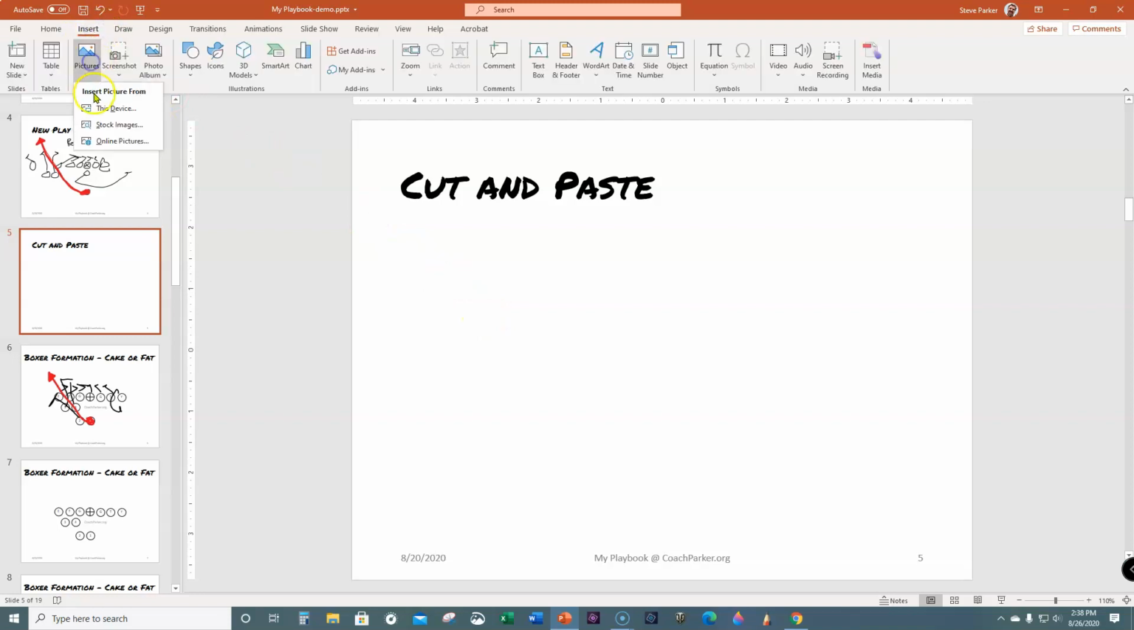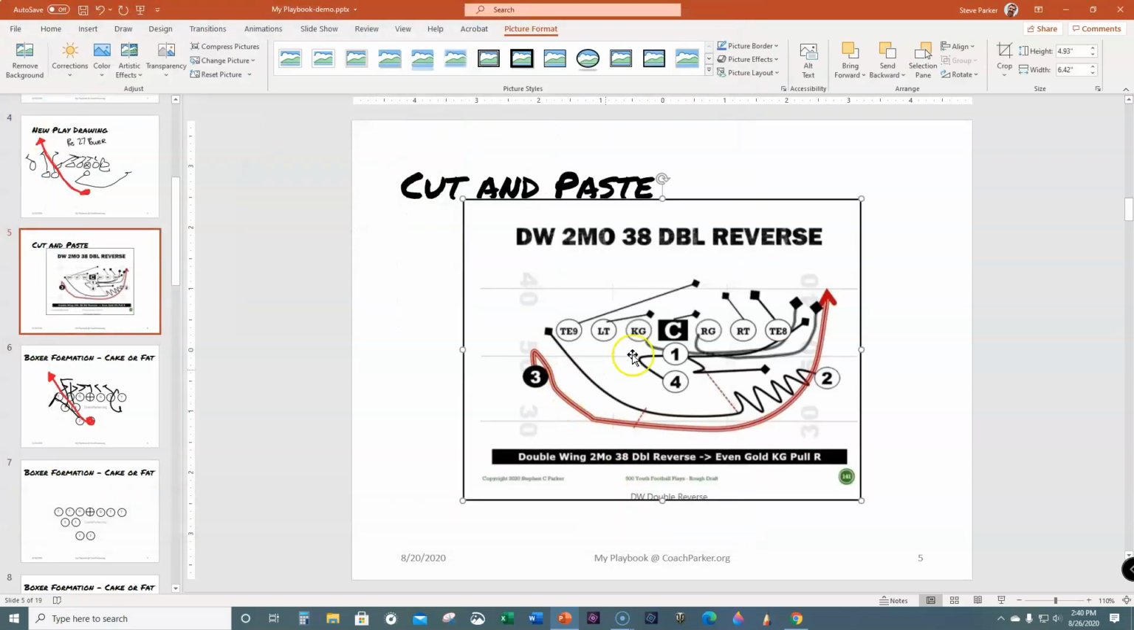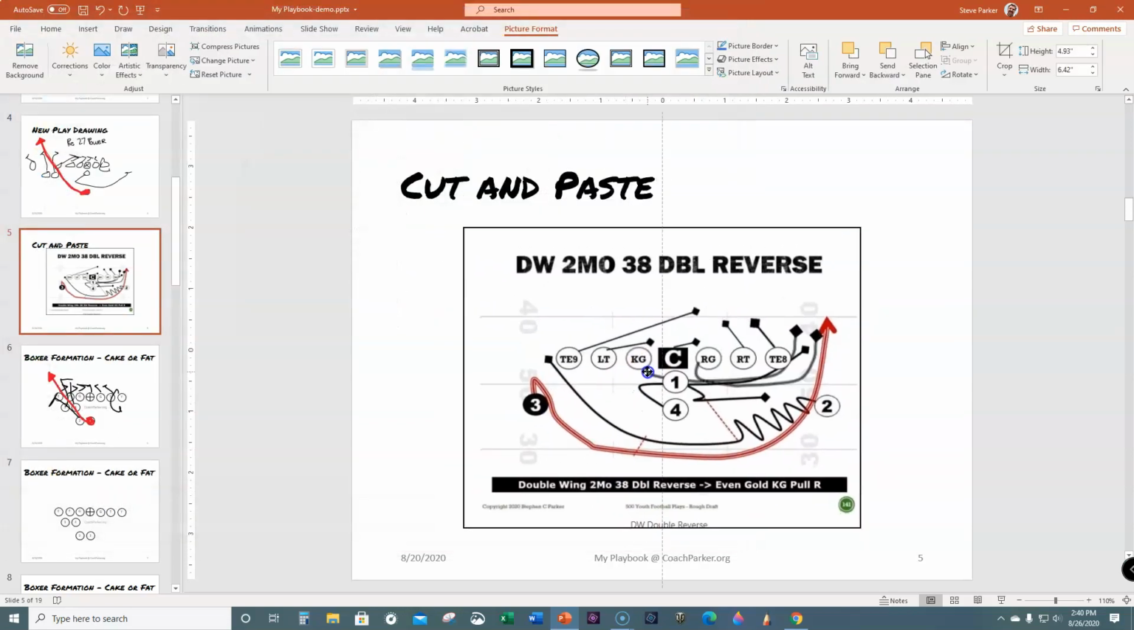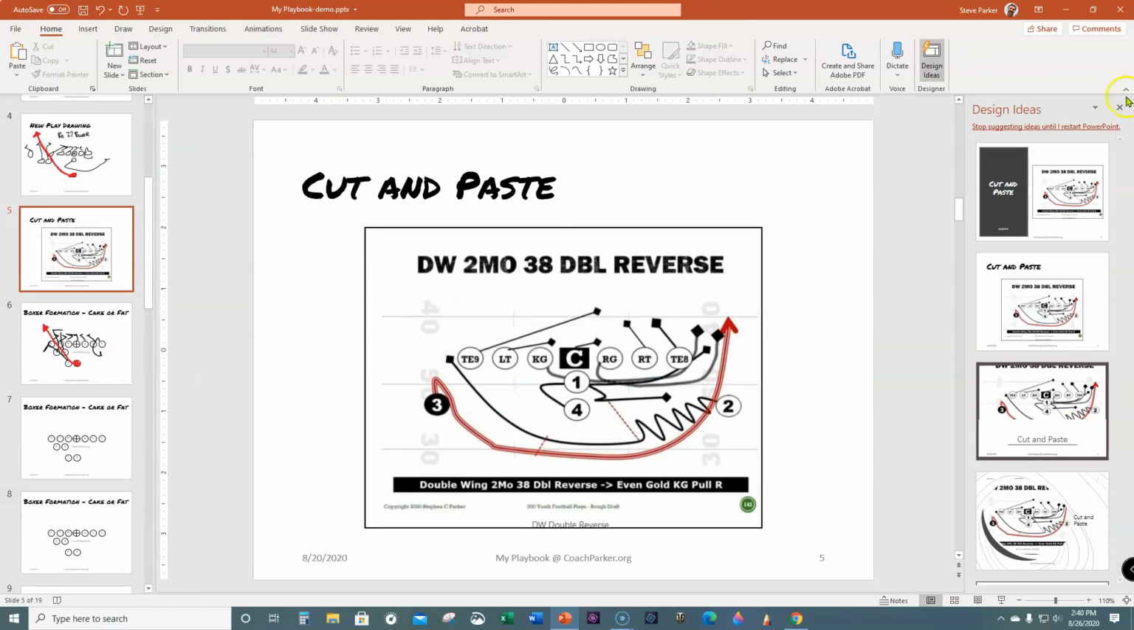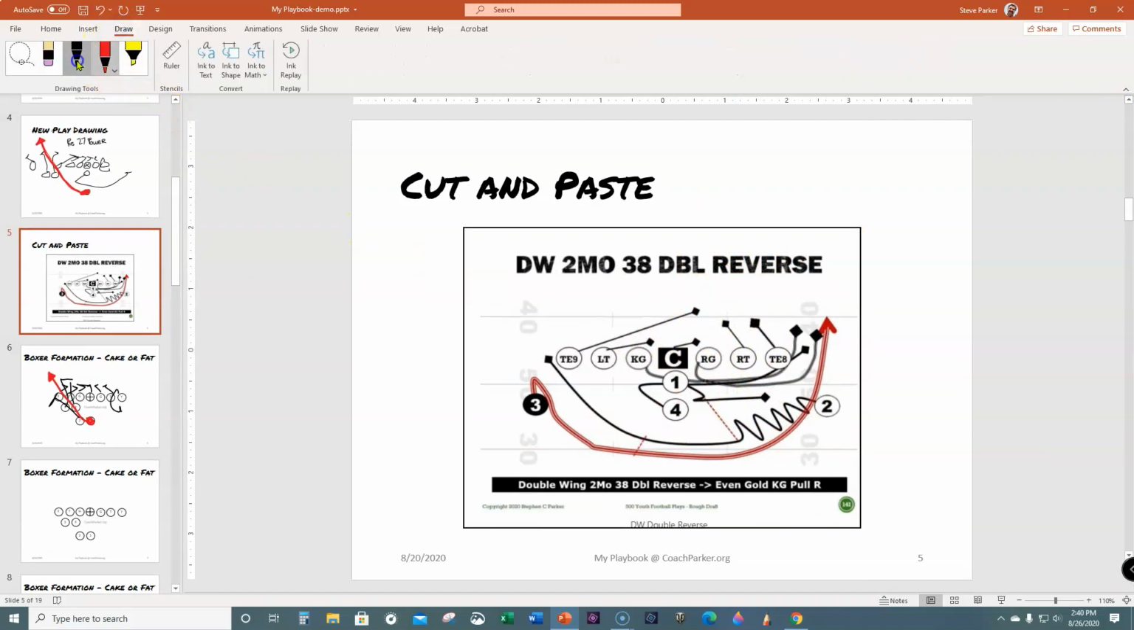I'm going to come over here, insert from this device. And then there it is in that folder. You just have to find it, and you can bring that play over. I'm going to snap out of that. So here's a play that you like. You can come back to draw.